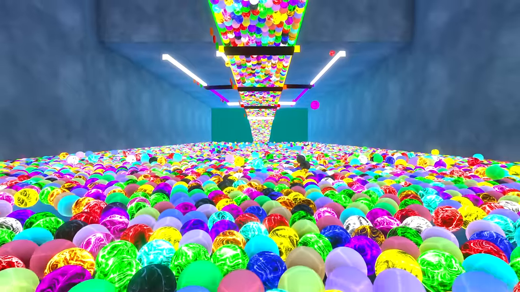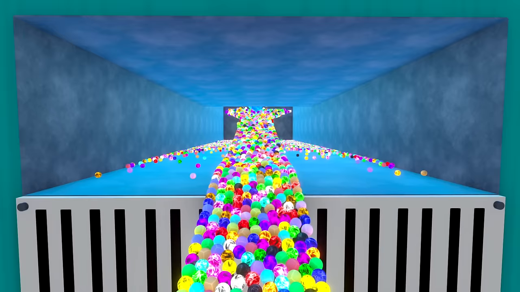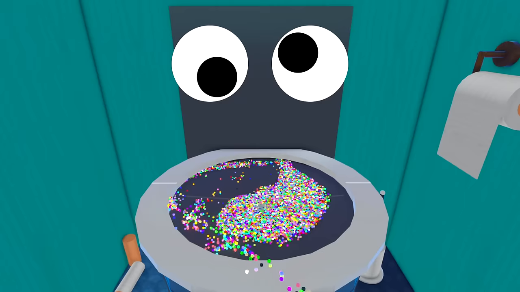Giant toilet versus 10,000 marbles. Let's see what happens.